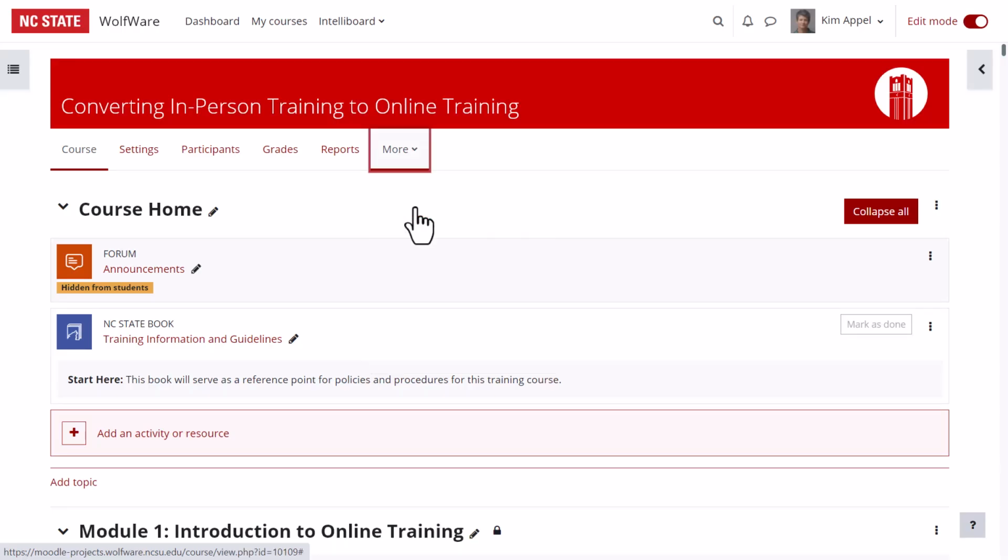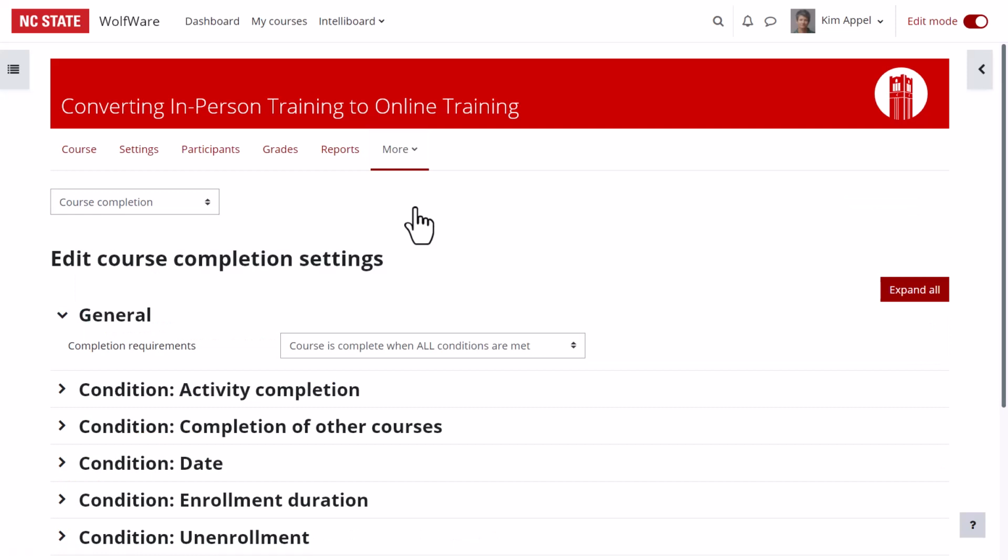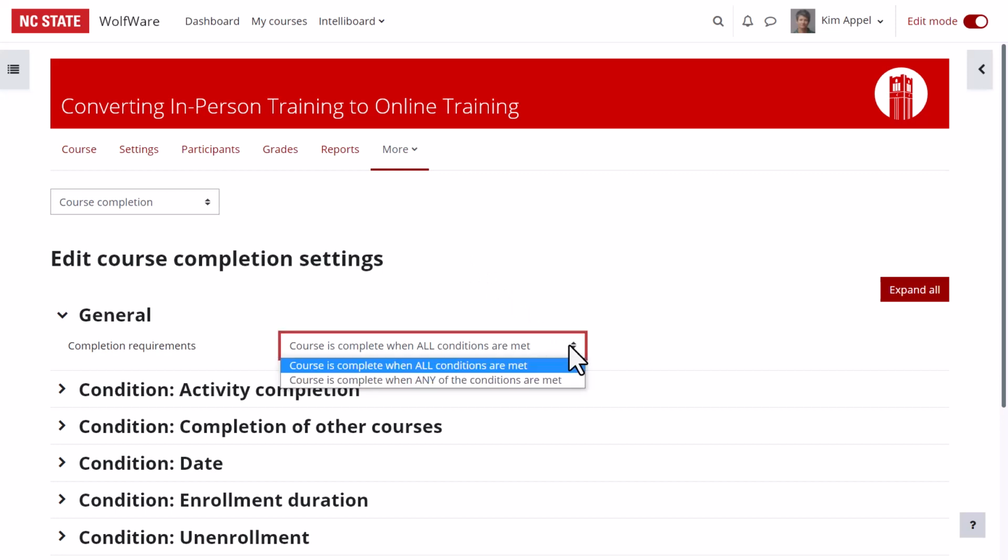As you can see, there are several different ways of defining course completion. First, you'll need to specify whether the course is complete when all or any of the selected conditions are met. This setting is extremely important when you have selected more than one completion criteria. Let's look at each of the available completion conditions.